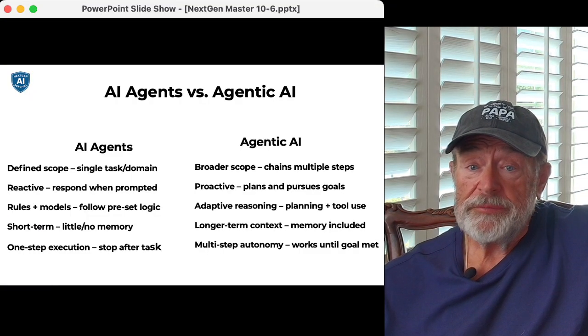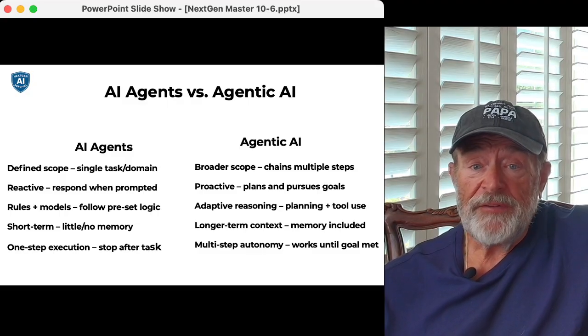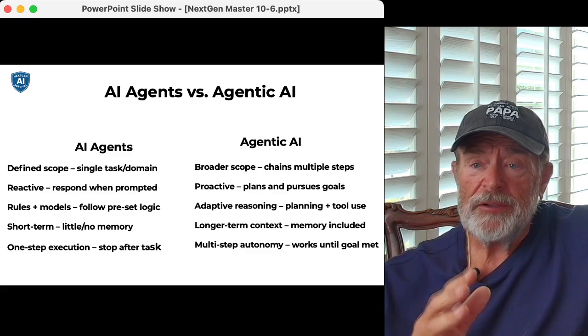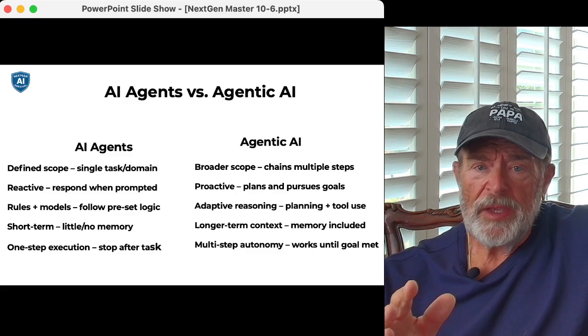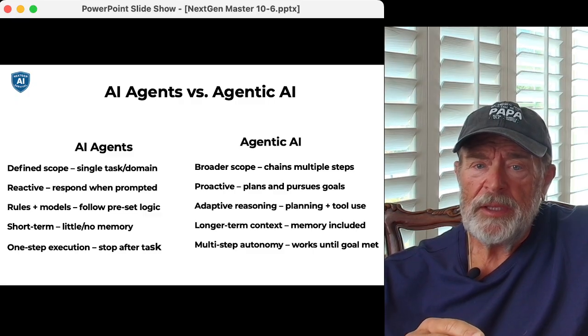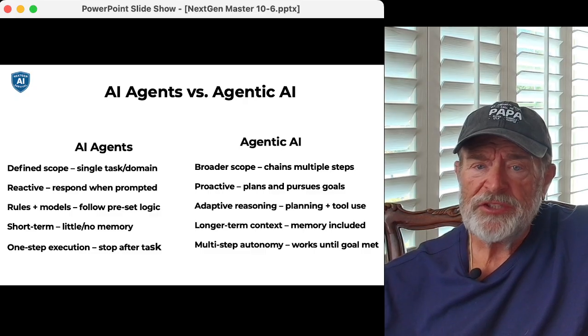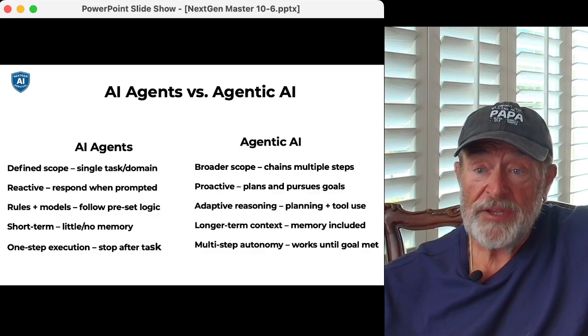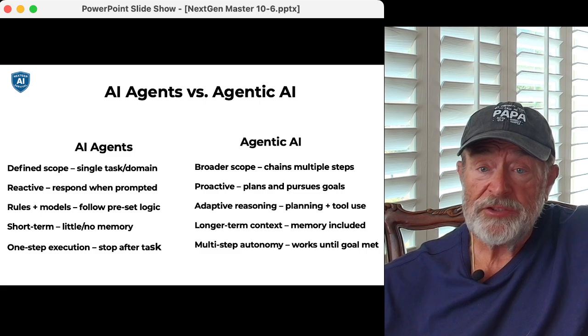The simple ones, the AI agents: defined task, single action. It responds when prompted. It follows a preset line of logic, and it stops after the very first task. They're the simplest of all AI agents.